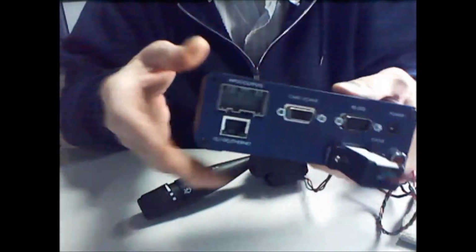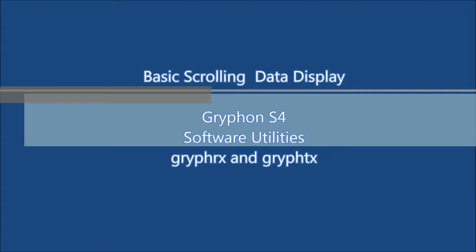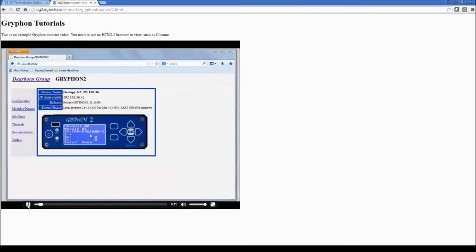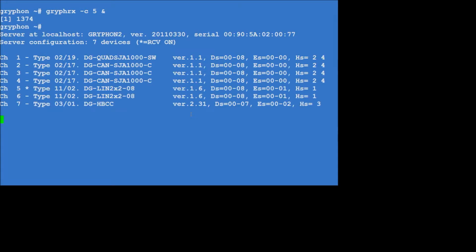Now let's take a look at some actual data from the LIN device. First, we will use GryphRx to view some scrolling data. If you are not already familiar with the Gryphon tools, GryphRx and GryphTX, that are run on the Gryphon over a telnet connection, you can watch the other tutorial videos on basic Gryphon tools. We run GryphRx on our LIN channel, which on our Gryphon is channel 5. Now that GryphRx is monitoring the received data on the channel, we will run GryphTX to transmit some data to the channel.